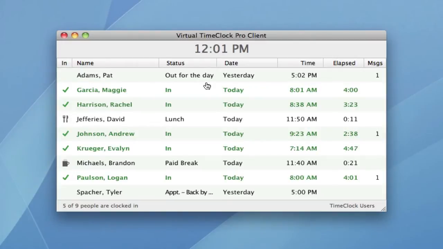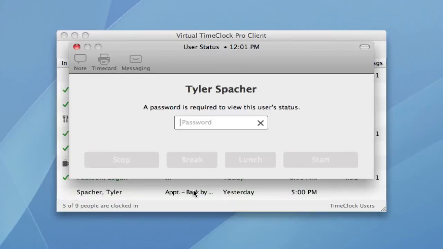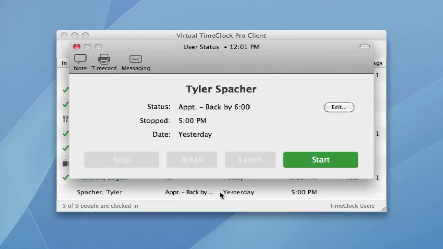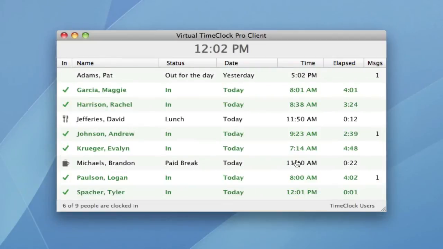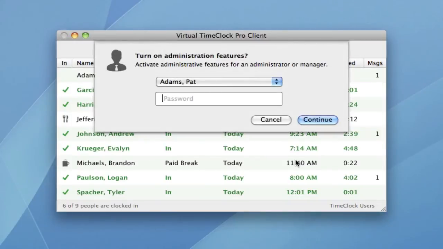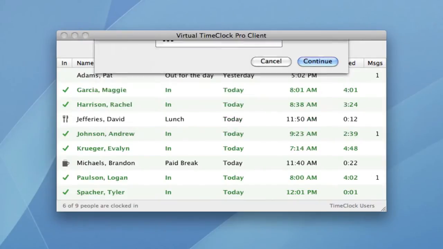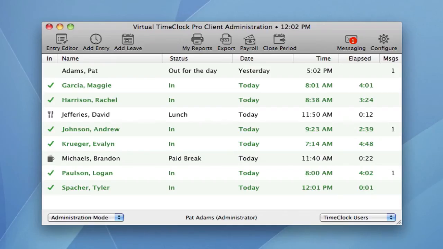Let me quickly show you how somebody can clock in. They select their name from the list, enter their unique password, and perform an action. You can turn on the TimeClock administration from the File menu and enter your administrative password. We talk about the various administrative features in the Pro Edition video.